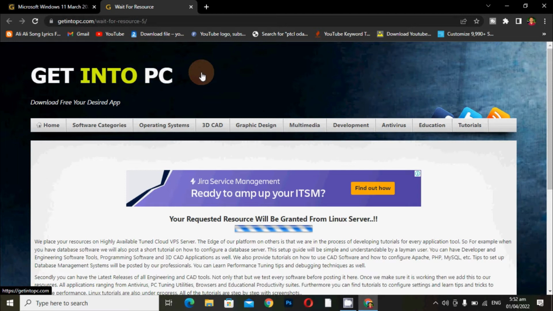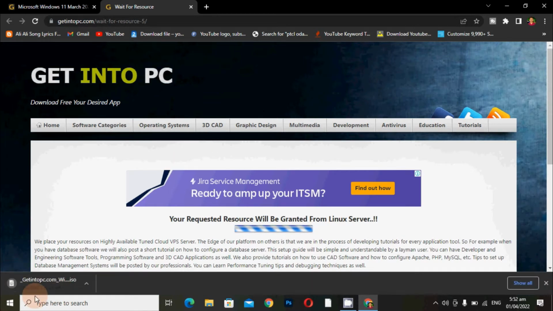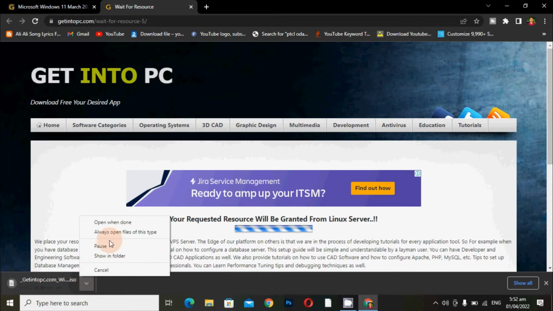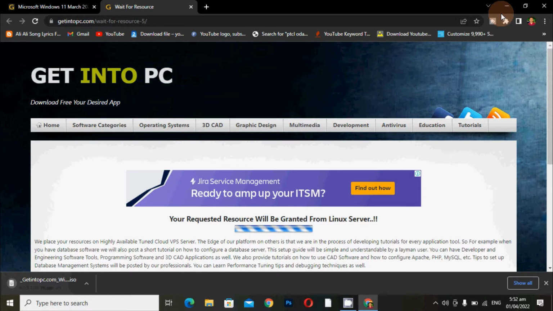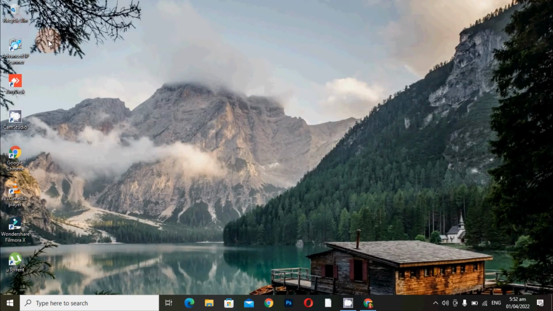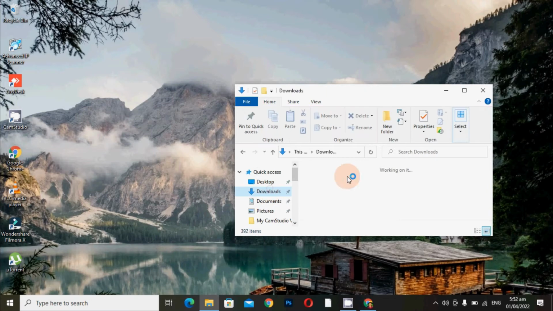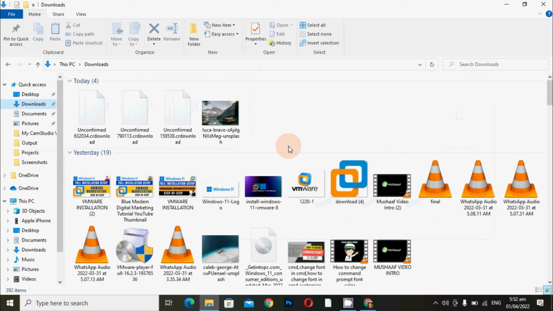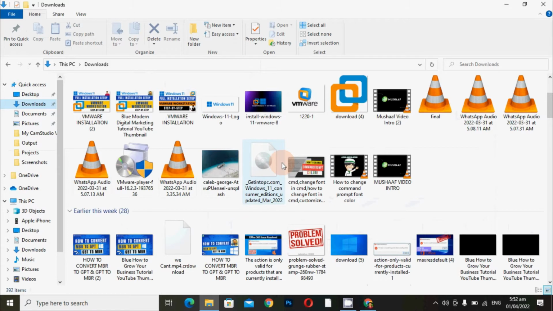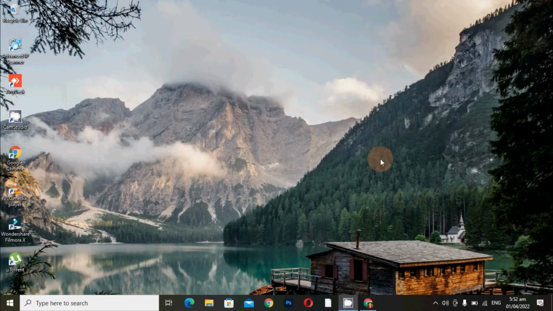Just wait a moment. As you can see, it's starting to download, and I will pause it because I already have an ISO file. I will show you. You can see I already have an ISO file. I downloaded it from Get Into PC. You can check this link and skip this link.